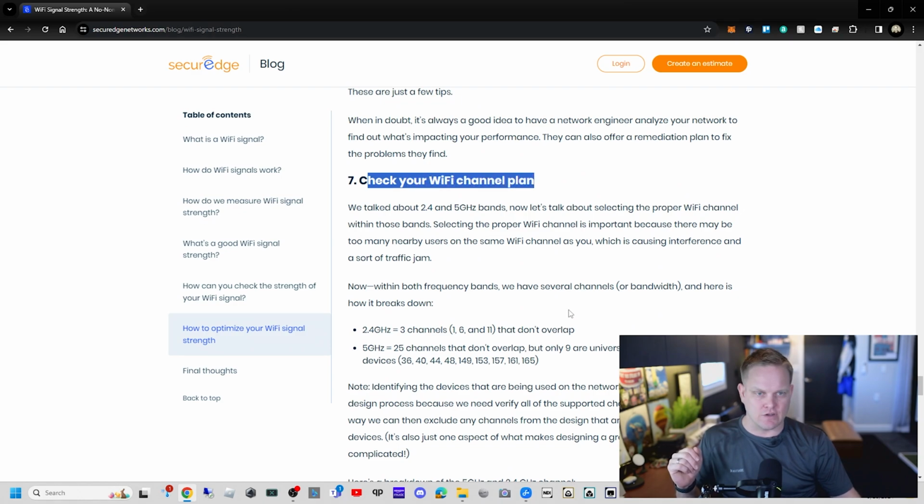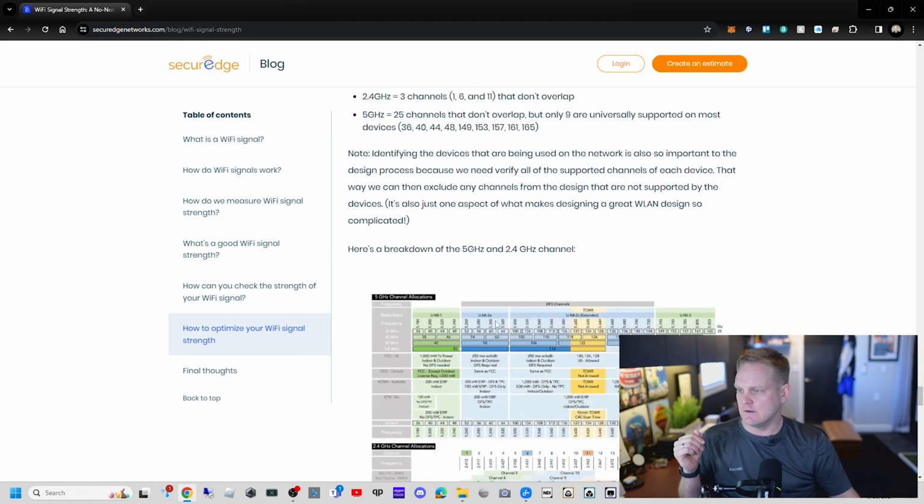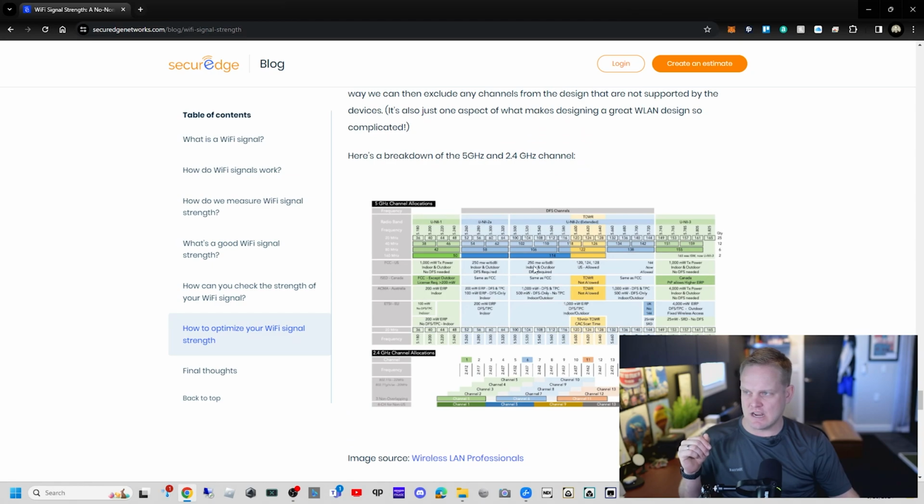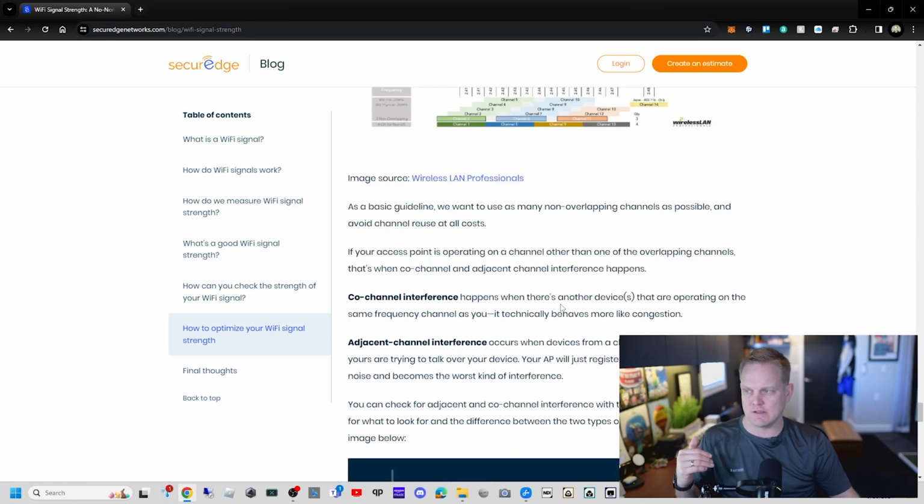Here's the check your Wi-Fi channel plan. Basically on 2.4, there are three channels that don't overlap. You've got 1, 6, and 11. And on the 5 gigahertz, there are 25 that don't overlap. The universal ones that are being used, which I find is the case here at home as well, are the 36 to 48 and the 149 to 165. These analyzer apps will break down how you can check to see what is overlapping.